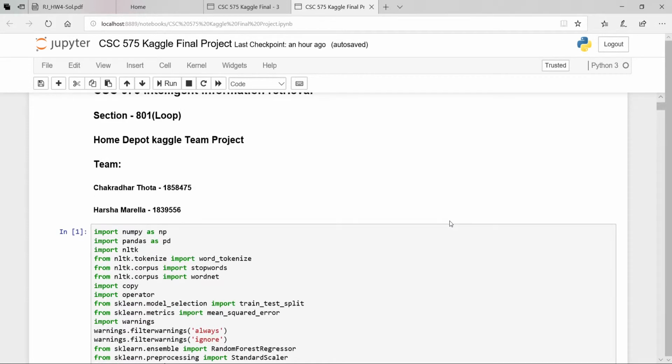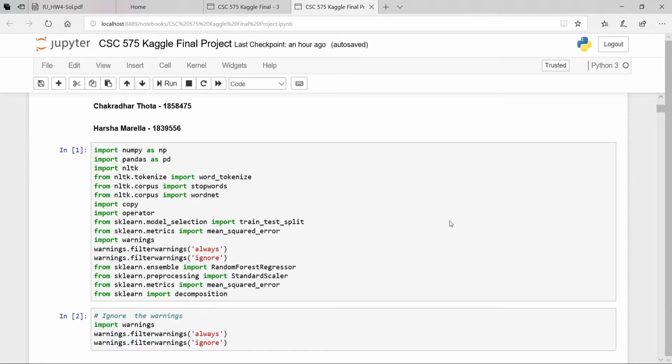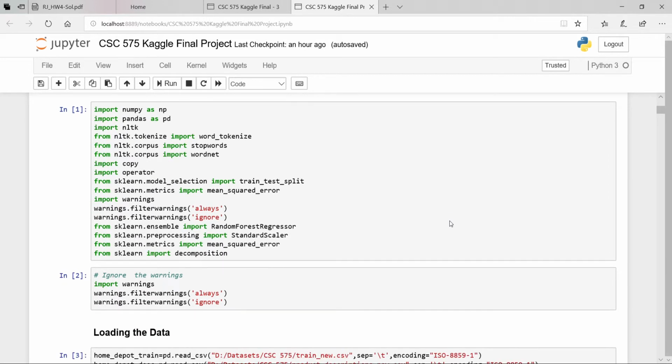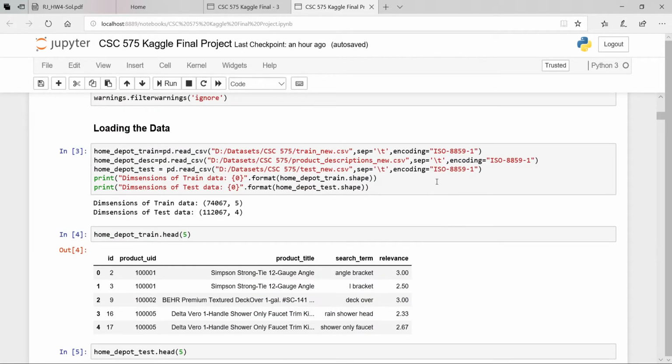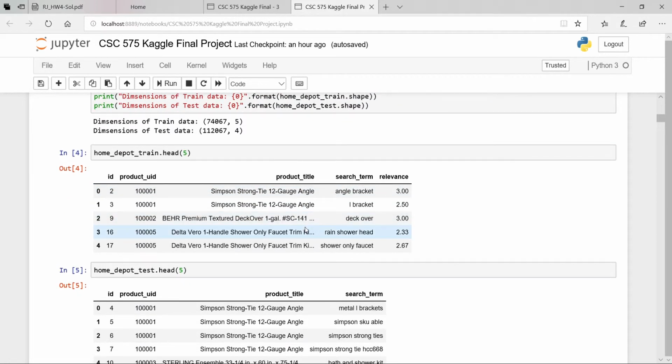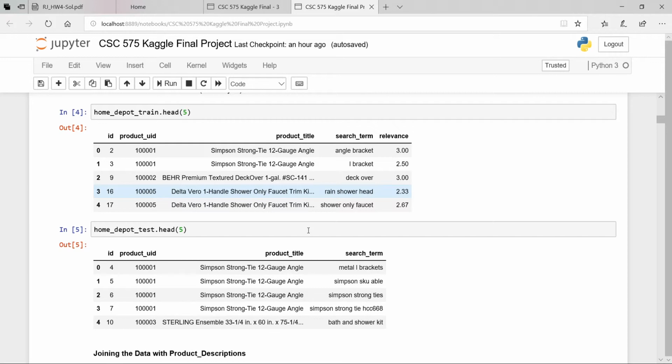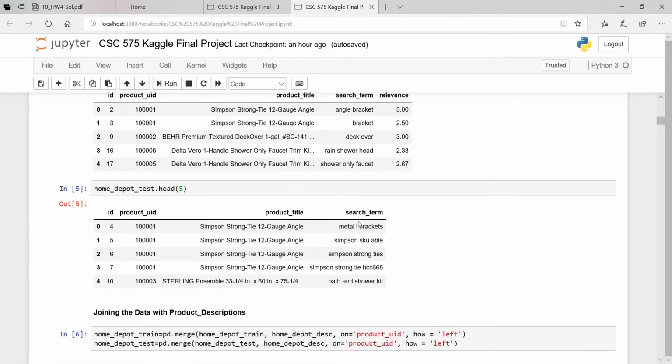First, we begin the project by importing the important libraries needed for the project. Then we load all the datasets provided in the Kaggle competition, through which we can check the dimensions of train data, which has 74,067 instances, and test data, which has 112,067 instances.